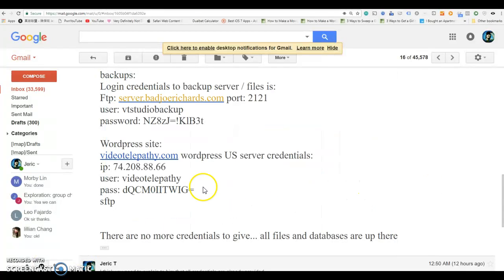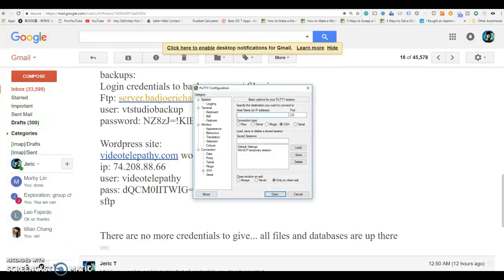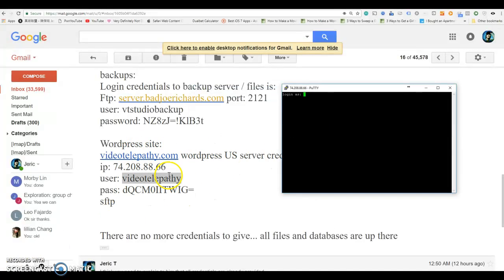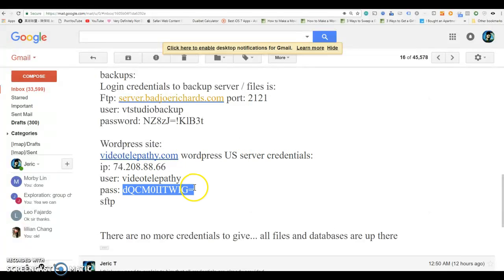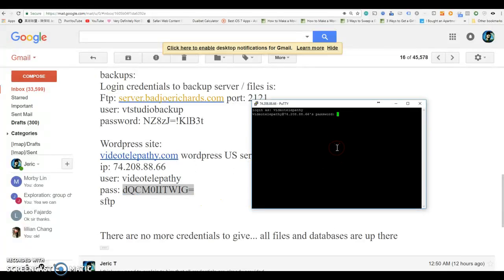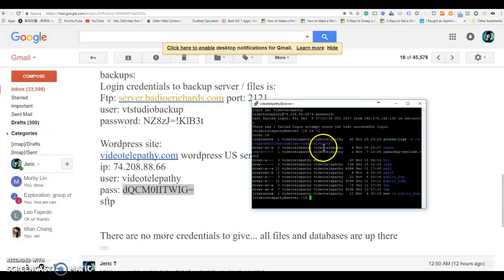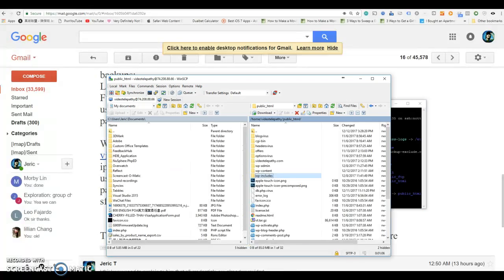Now to access your cPanel, which we have installed for you, it was previously not there on Google Cloud Server. On Google Cloud Server, everything was done via SFTP and SSH PuTTY. So with the same credentials, you can actually access SSH as well. So Video Telepathy, enter. Password without the trailing space, enter. Right click and enter. There you go. All files can be accessed similar to the SFTP screen.